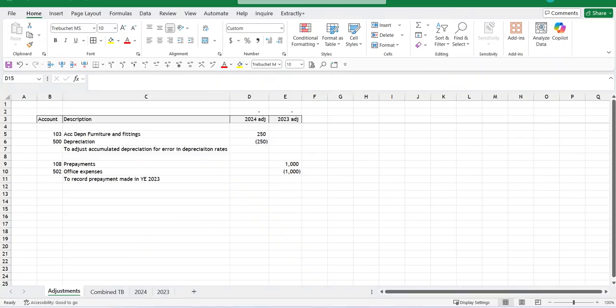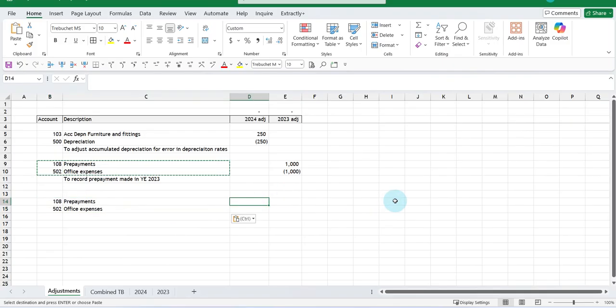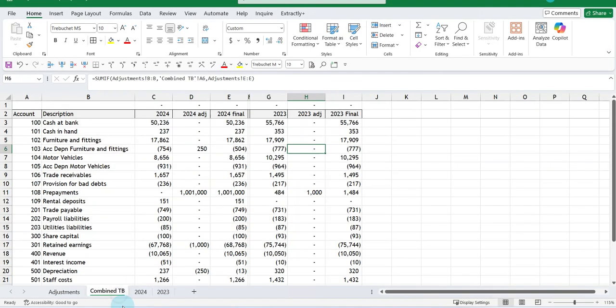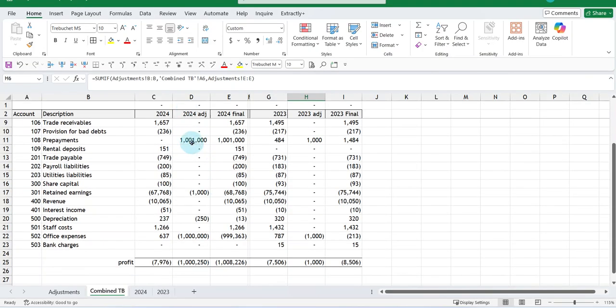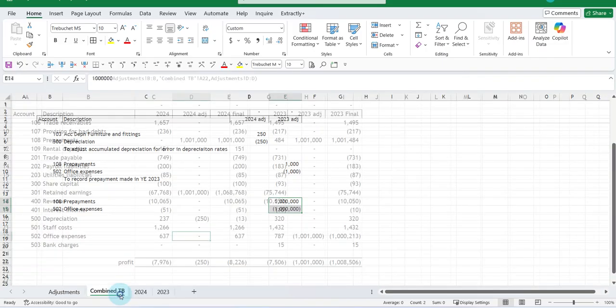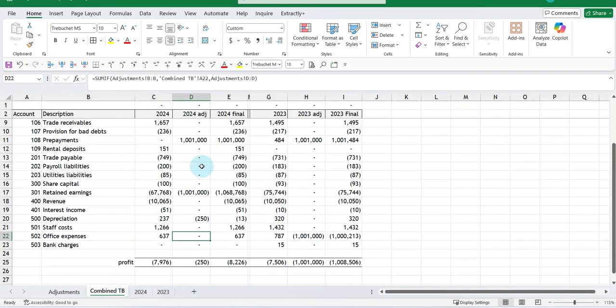If, for example, I had to make another adjustment to prepayments, I'm going to put $1 million just to make it visible. If I come here, I can clearly see that in 2024, it's been adjusted. If it was a prior adjustment, I just put it across here. And when we go across to the combined TB, you'll notice that the prepayments and the office expenses in 2023 have been updated, as well as the opening retained earnings for 2024.